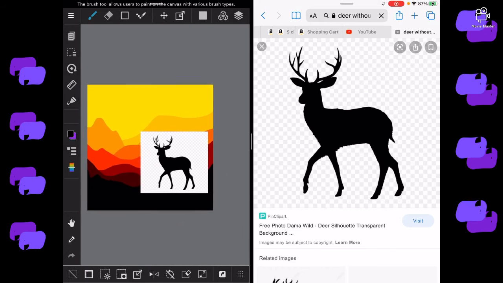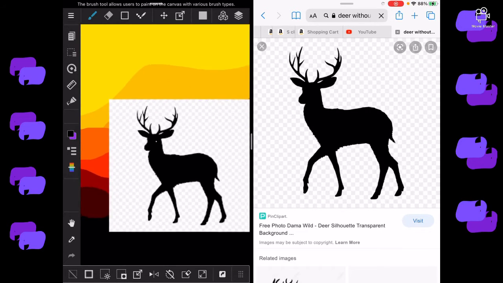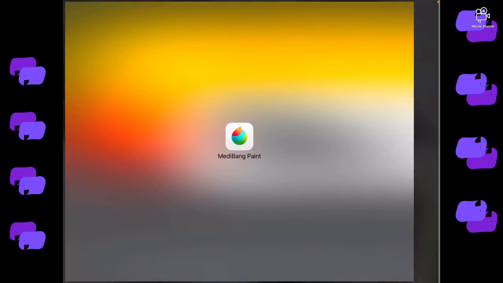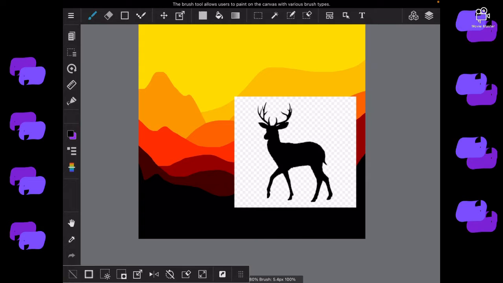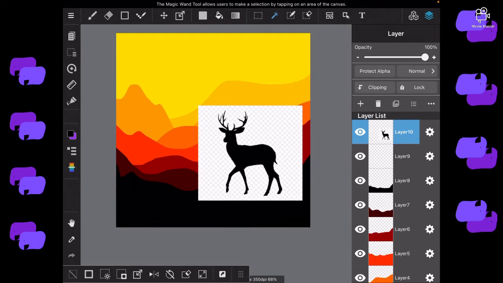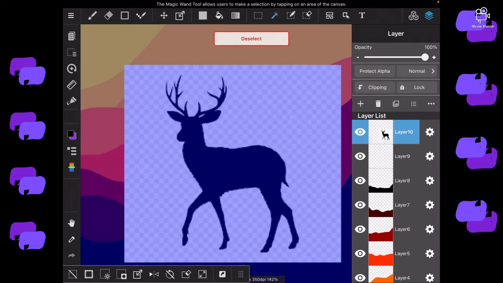This was a transparent image, but what happens after the iOS 13 update is that if your transparent image is not more than a certain pixel size, I guess 500 pixels, then maybe you'll have this sort of a problem. So we're just going to do something very easy and simple. We're going to choose the magic wand tool and make sure this particular layer is selected. Tap on this region.